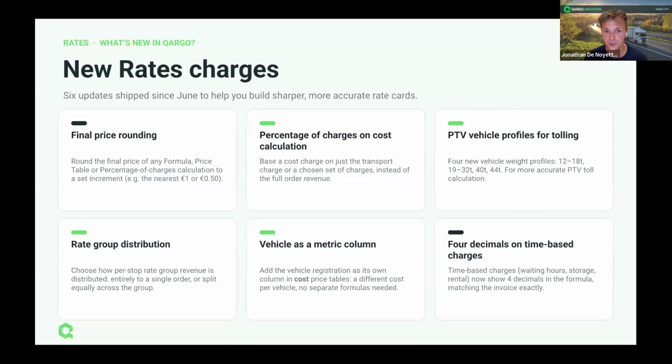Talking about new rate charges, we have 4 of them. So we have the percentage of charges on cost calculation that I just mentioned. So base a cost charge on just the transport charge or a chosen set of charges instead of the full order revenue. We also added PTV vehicle profiles for tolling. So 4 new vehicle weight profiles are added. You can read them there: 12 to 18 tons, 19 to 32 tons, 40 ton, 44 ton. And we have done that for more accurate PTV toll calculation.